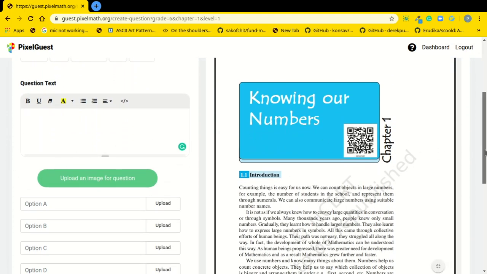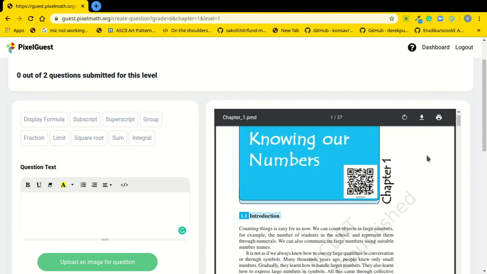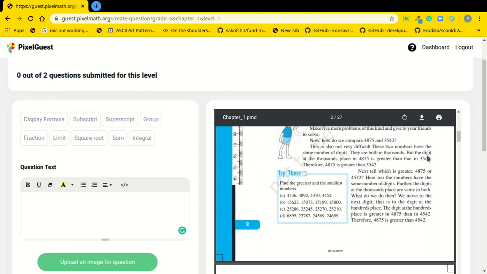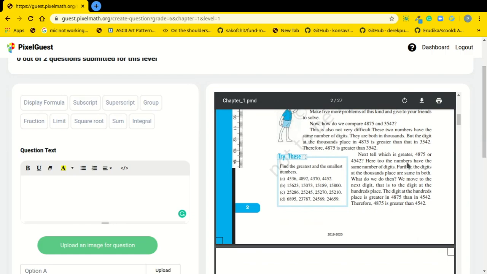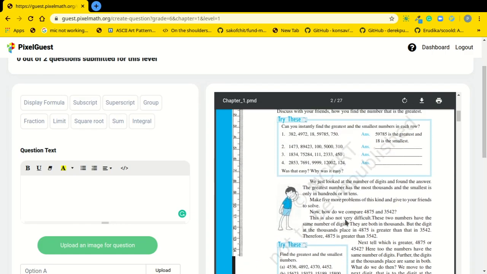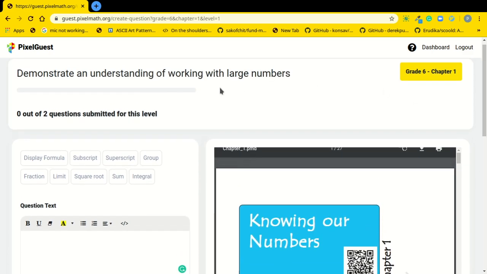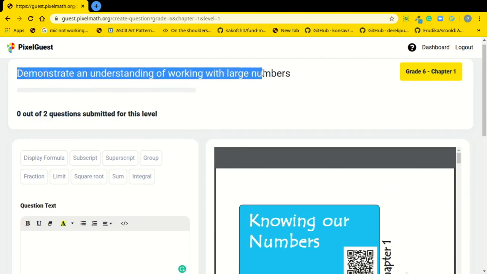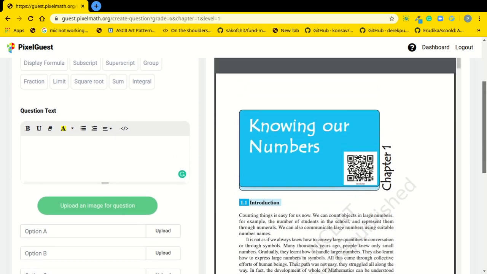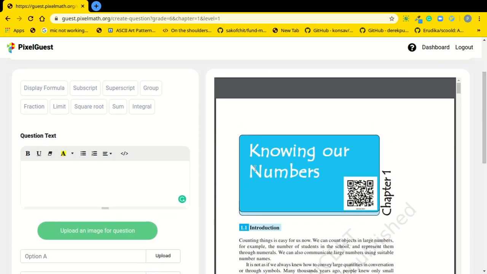On the right side, you will see the chapter PDF associated with the lesson that we are talking about. So this lesson is about numbers, knowing our numbers, and we need to make questions aligned to this concept in the chapter. Demonstrate an understanding of working with large numbers. So I'm going to show you how to create a sample question.